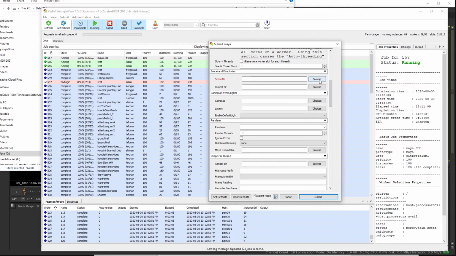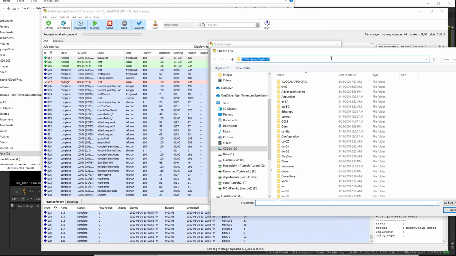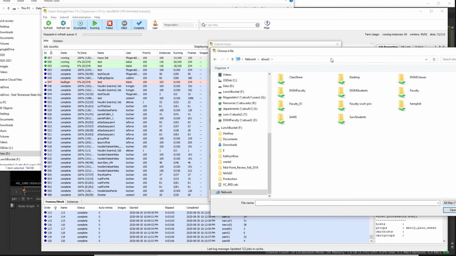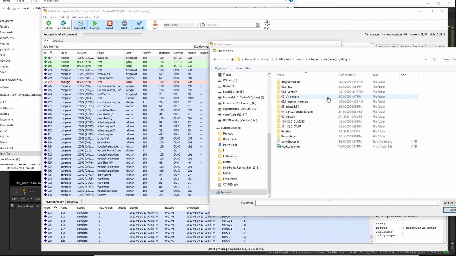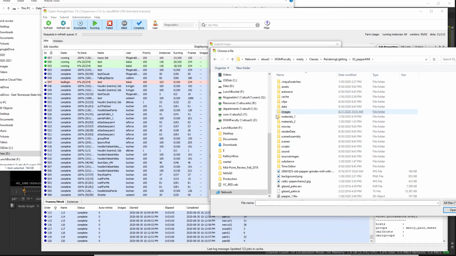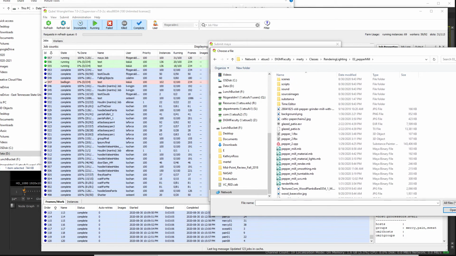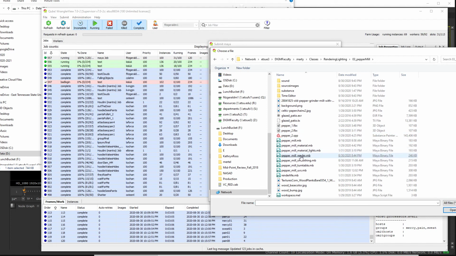Scene file. Everything you render has to be up on the server. If it isn't on the server, it can't render it. Binding classes, rendering, Peppermill. And so I'm going to say Peppermill render. That's the name of my file.